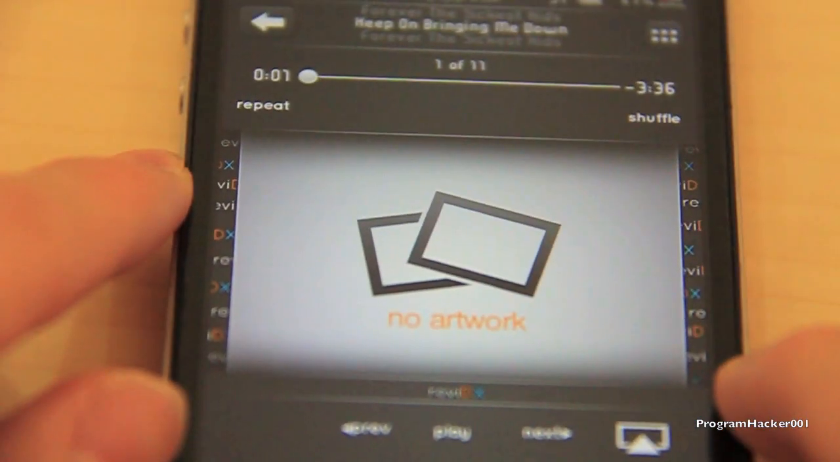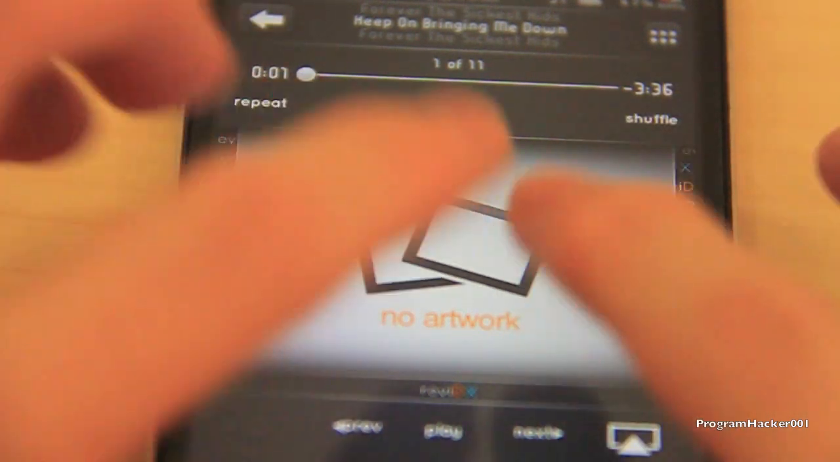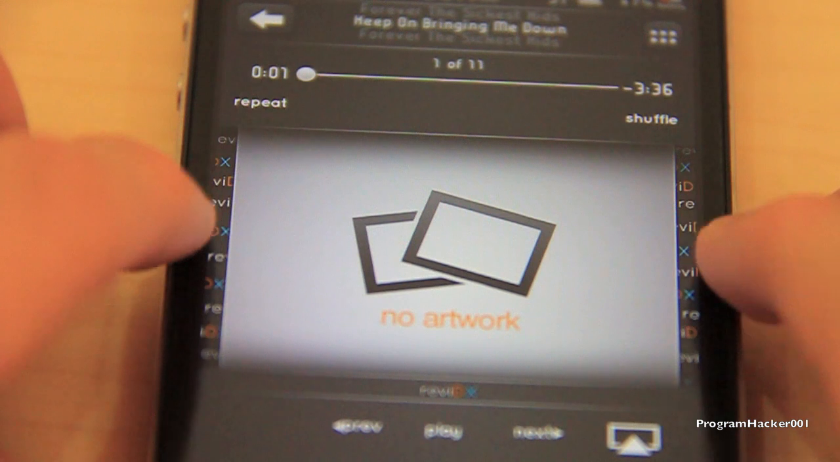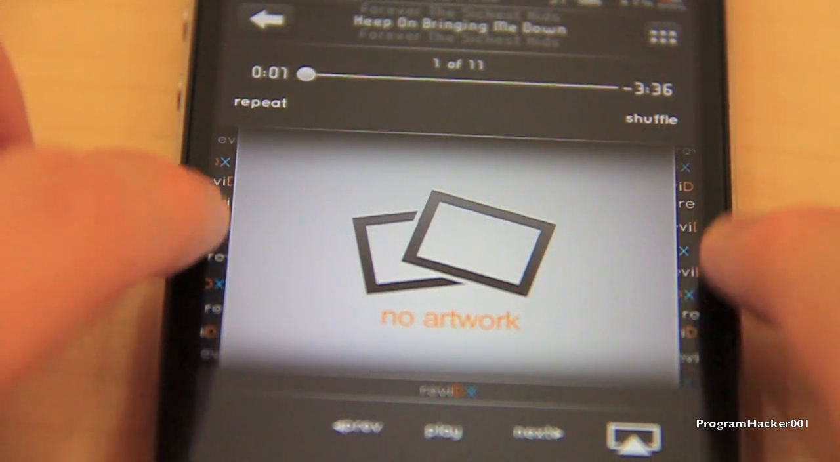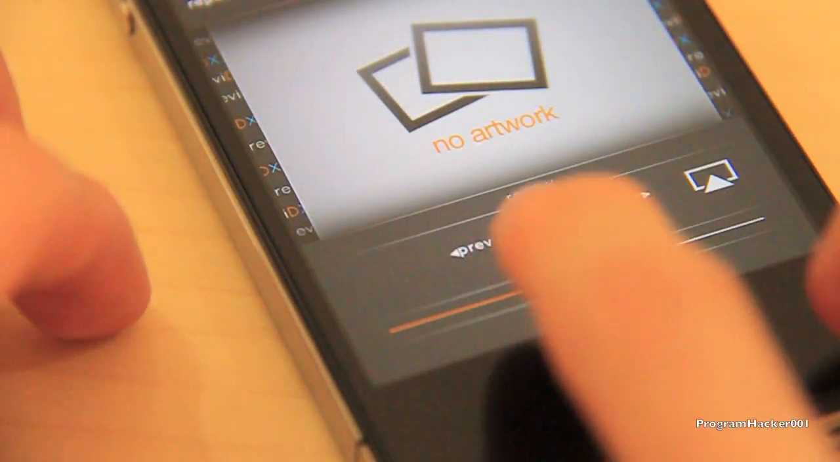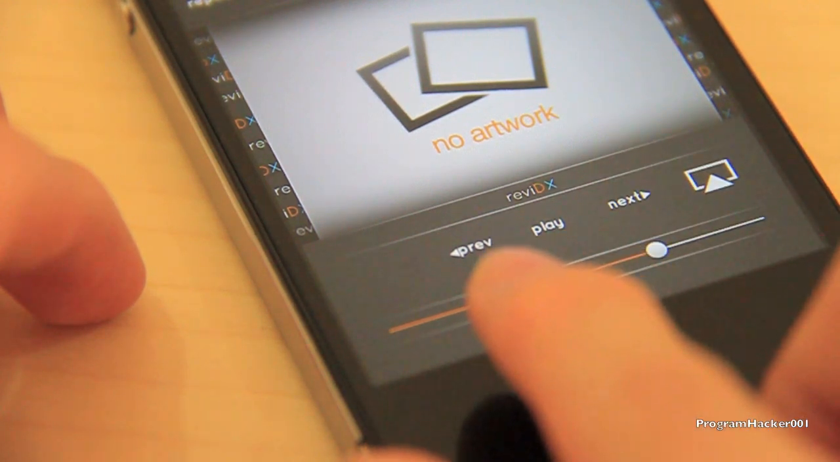And let's go ahead and look at the artwork. If there's no artwork for your certain music, this little thing will come up saying no artwork. Really nice. And the sides always stay there, even if you have an artwork. It says ReviDX all around. Really nice sides for the artwork. If you look at the bottom, nice divider to divide the artwork from the play, previous, and next button. Really nice previous, play, next button.